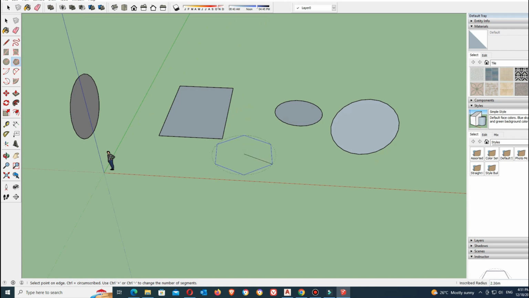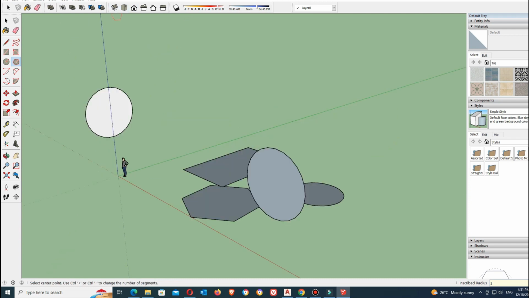Next is a polygon, in which you can give the radius and draw the polygon. But take care, the most used things in SketchUp are the line, rectangle and circle. Others are very rarely used. In the same way you can draw this rectangle in different axes. This is a polygon.